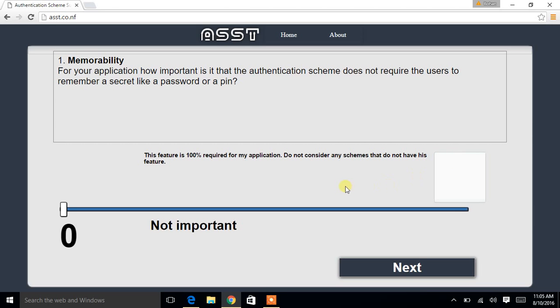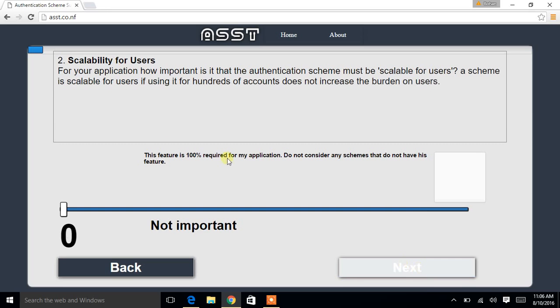On the other hand, if you feel that it is not 100% required, then you can rate it on a scale from 0 to 10, which is from not important to low important to moderately important to very important. Once you are done answering the question, you can hit the next button. Out here, you'll be able to track the progress on the tool.